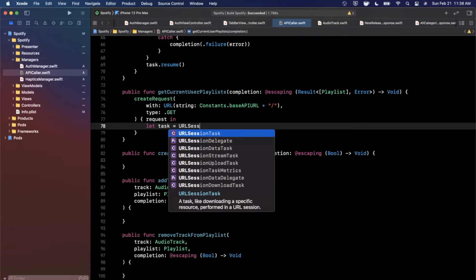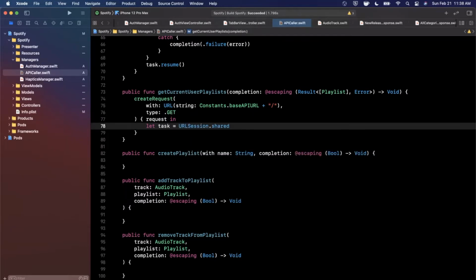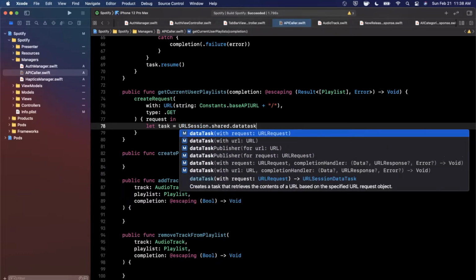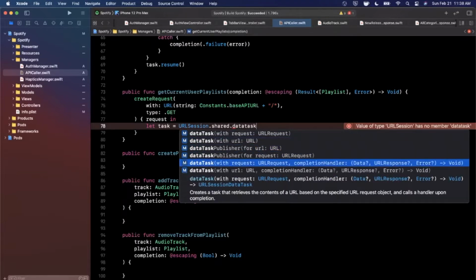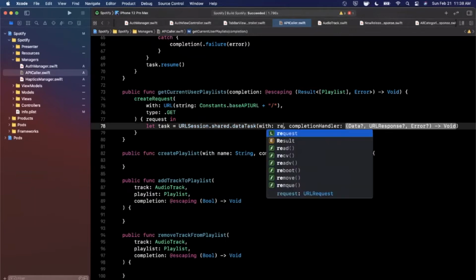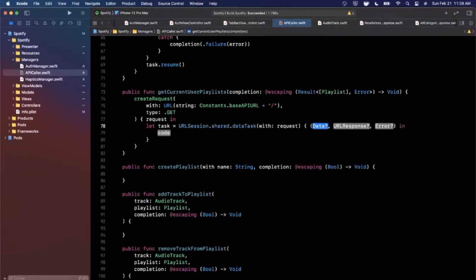So we'll say URL session. We're going to say shared. And we're going to say data task, and we want to find data task with a request and completion. So that first one has a request, but not a completion. We want this one right here. This parameter is a request. This one gives us back data, a HTTP response, which we're going to ignore.